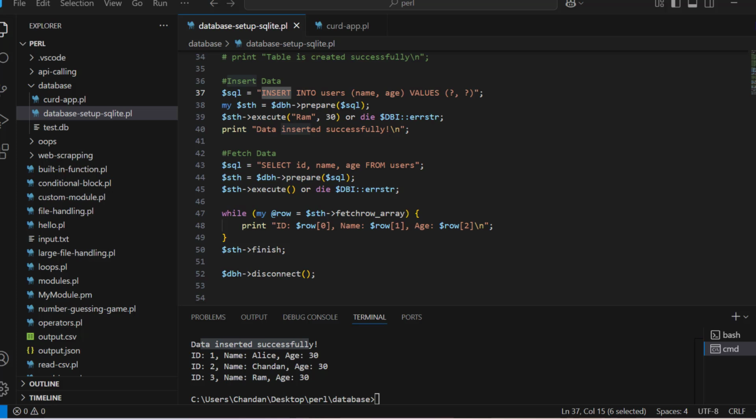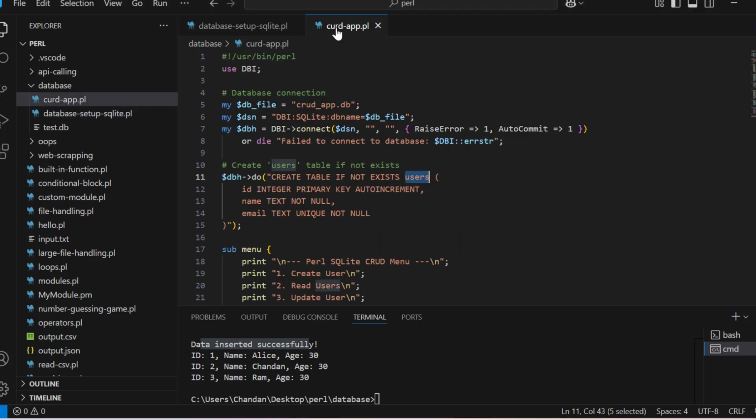Hello and welcome. In this video, we will build a CRUD application in Perl using SQLite. So here I have written crudapp.pl, and in this one script, I'll show you the complete CRUD application. CRUD means create, update, retrieve, and delete. That's the full form of CRUD.